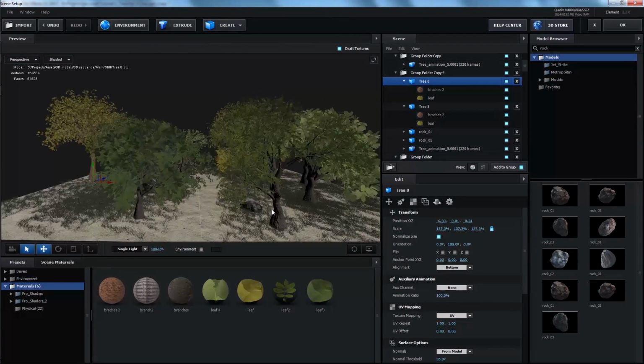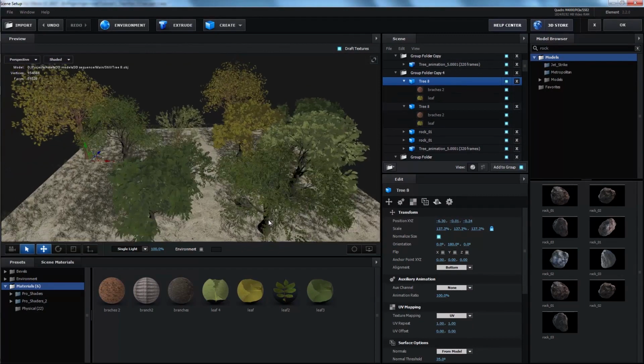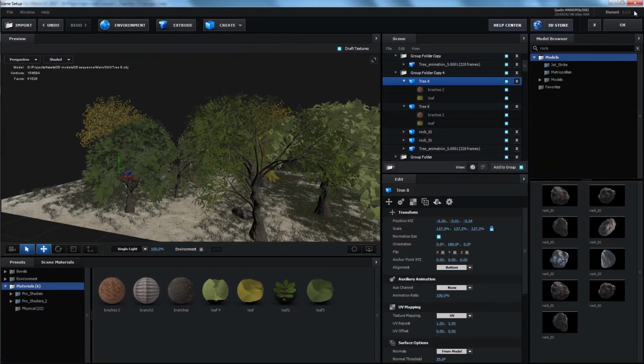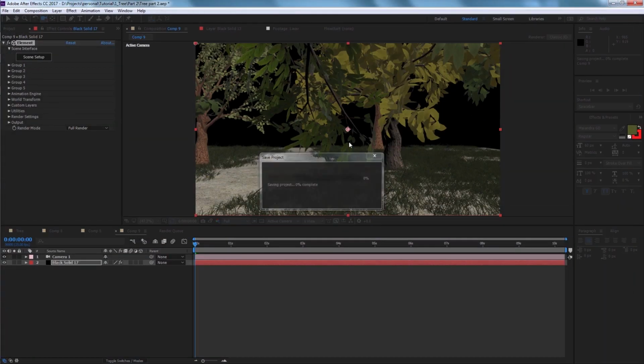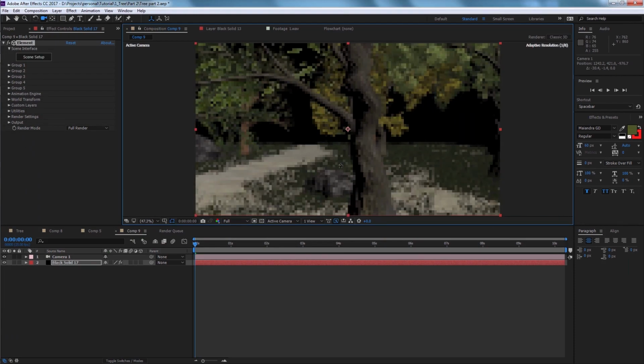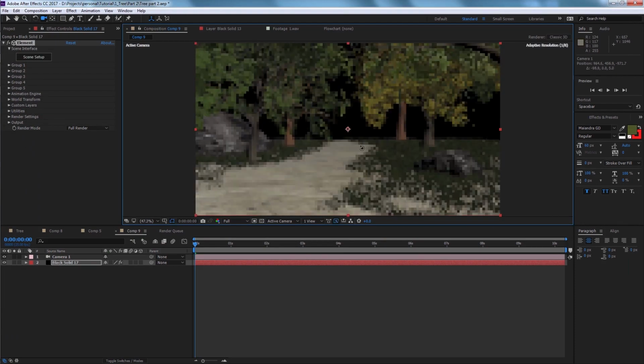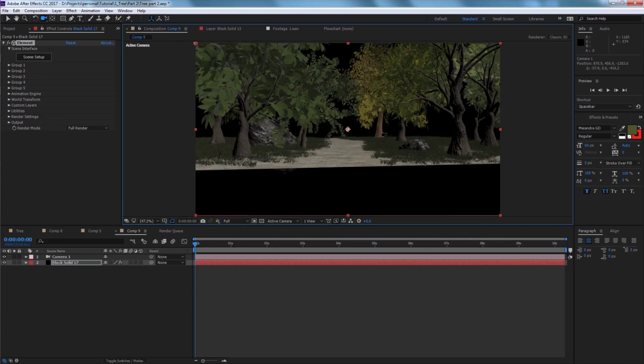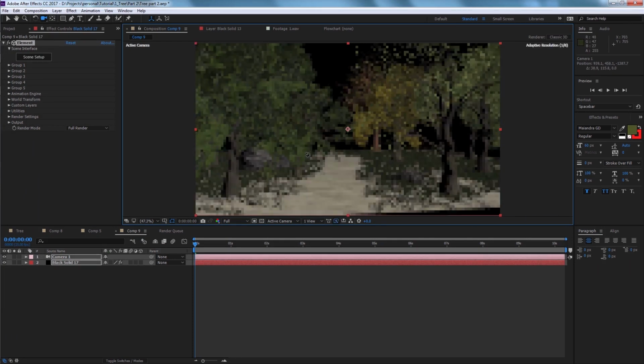I think we have created a decent looking forest. Let's check how it looks in the camera view. Don't forget to save the project. Use the camera tool to move around the scene. Not bad. It's good. We need to add some more trees at the back.